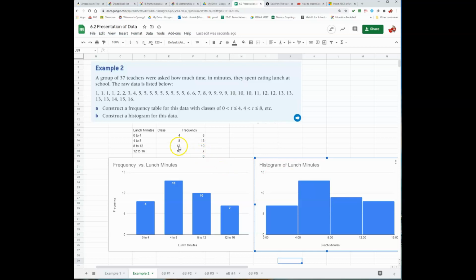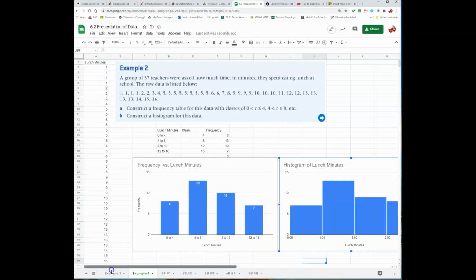And that's because it's putting these values that happened right at the borders into the next bar. Like this 4 is getting put into the next bar. Okay, this 8 is getting put into the next bar. All right, the 12s are getting put into the next bar.